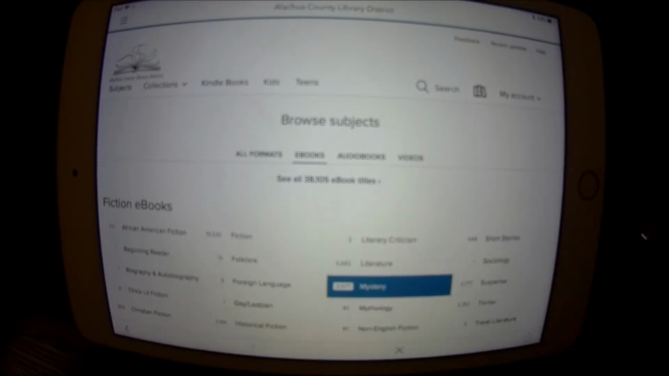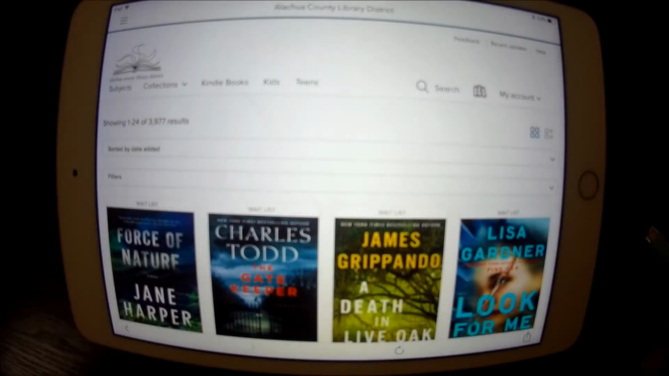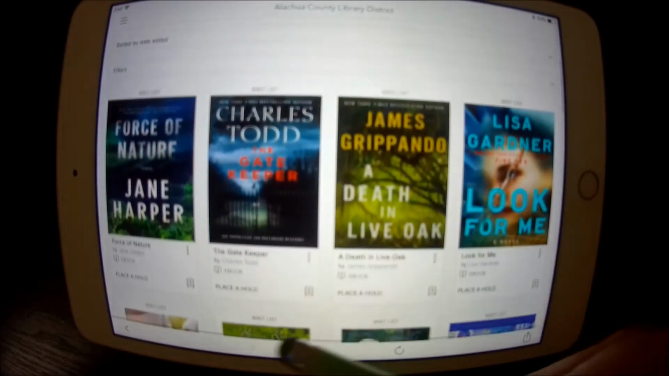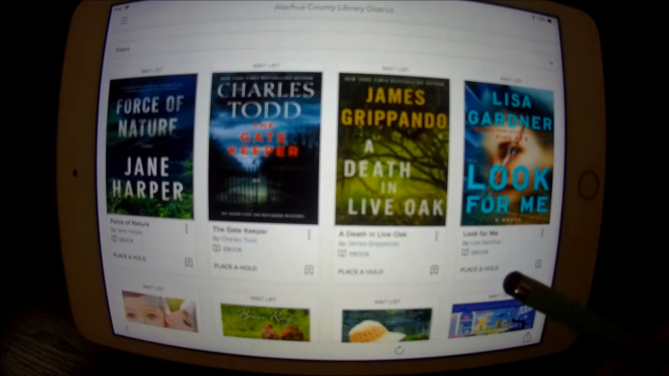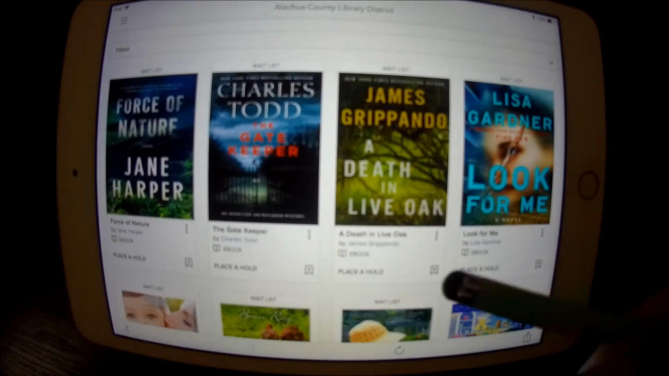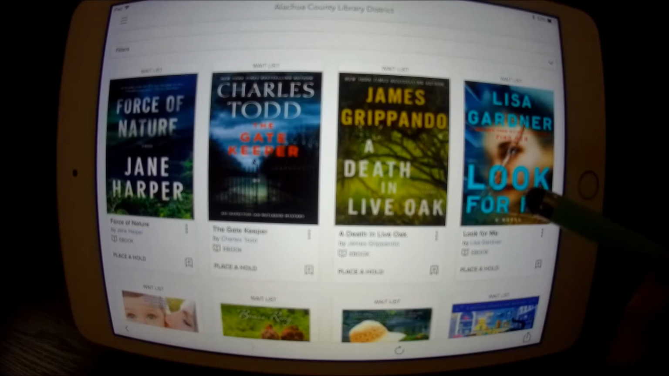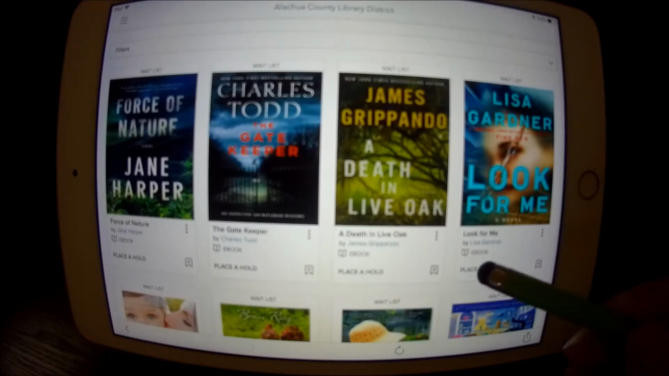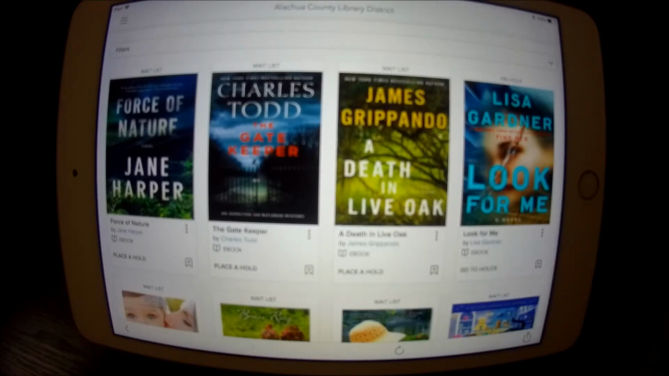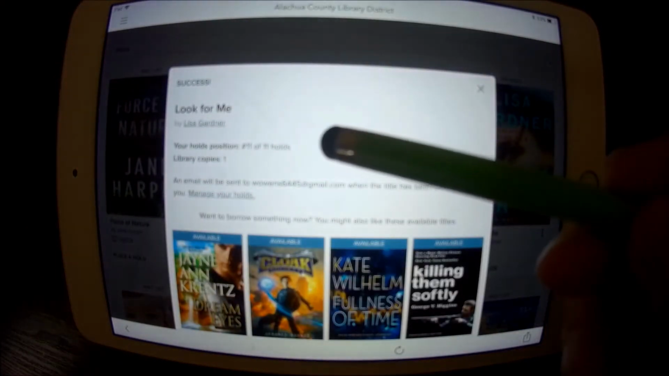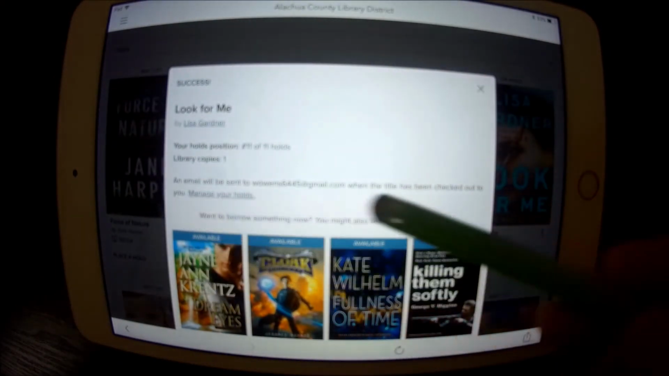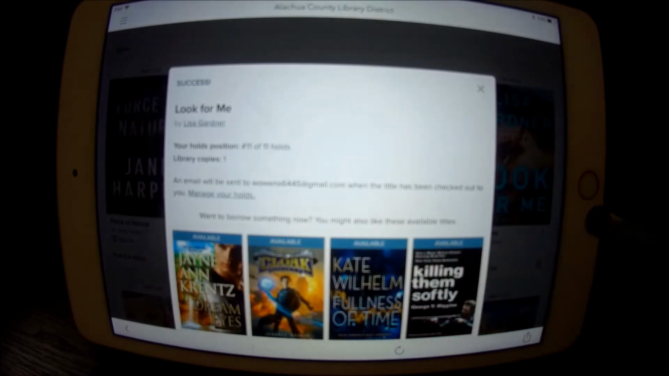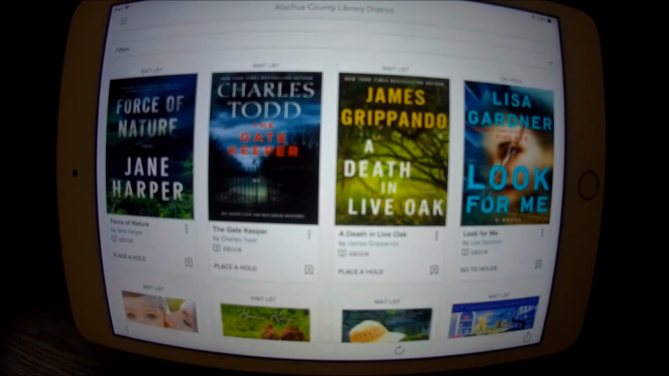In my case, click on it, and you're going to find out that most books you're going to see place a hold. That means that all of their copies in the library have been checked out, and you will need to put it on hold. And when you do, I'm just going to click one. It'll go to the holds, and then it will send you an email when that book is available. So that's what that amounts to.